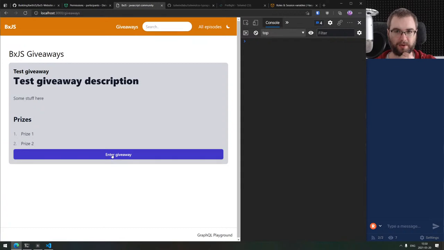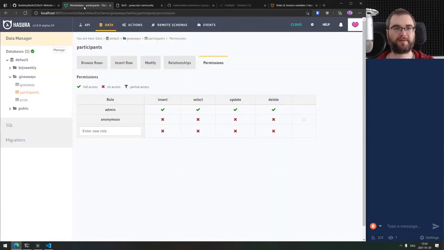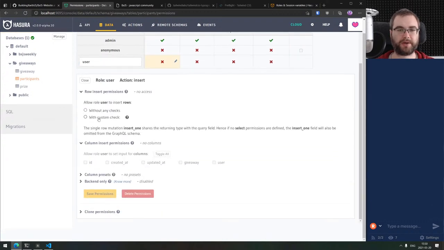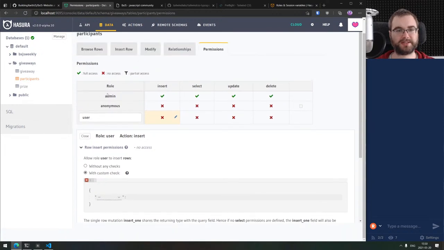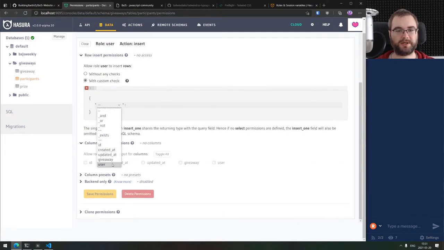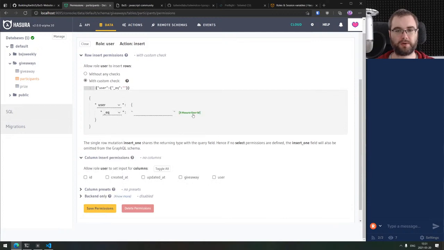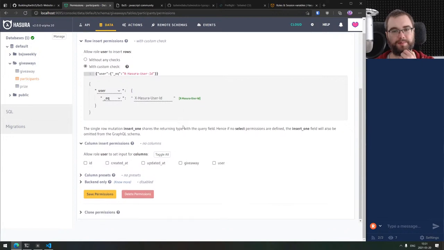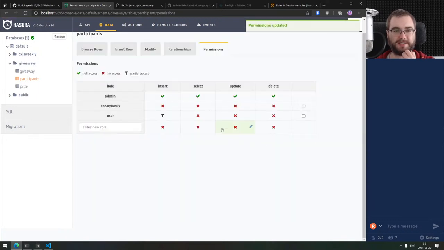Okay, but now that we have the token and we have the permission, we can create a new role user, and we basically say, okay, user can insert itself into participants so long as the user is equal to Hasura user ID. So basically, user can insert himself, but nothing else, right? And he can insert giveaway and the user. Okay, that's it, I think.